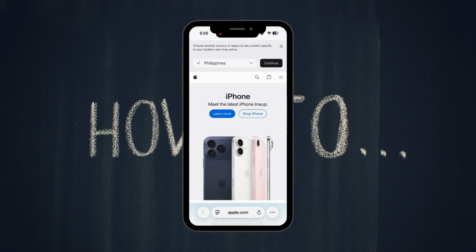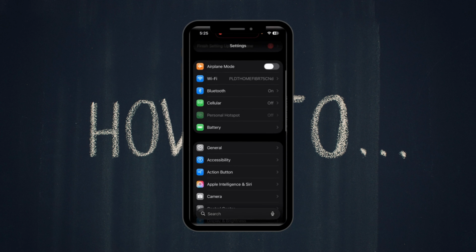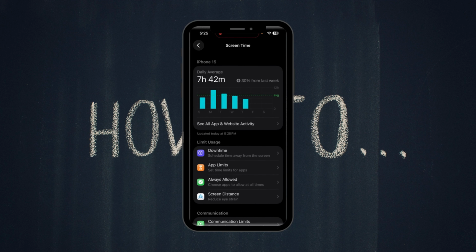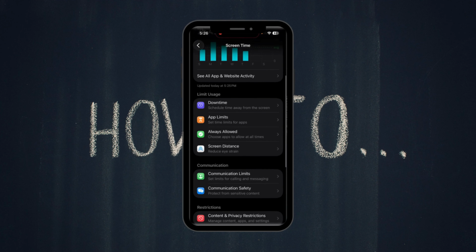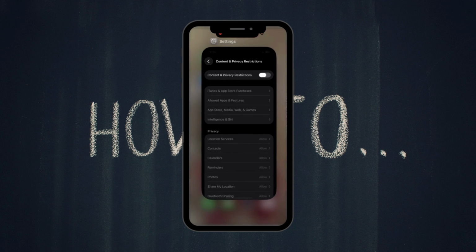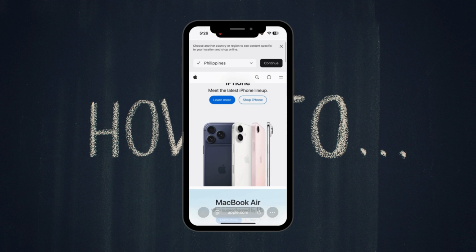Next is to check screen time restrictions. If certain websites are blocked, so you can open settings. So on settings, scroll down and tap screen time. Then in here, scroll down and look for content and privacy restrictions. Select that. So check web content settings to make sure the site isn't restricted. So you can toggle this on and check the web content settings. Then make sure it isn't restricted. Then go back to Safari and try it again and see if that works.